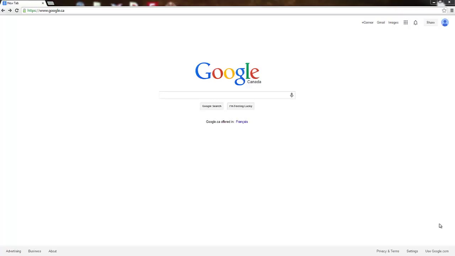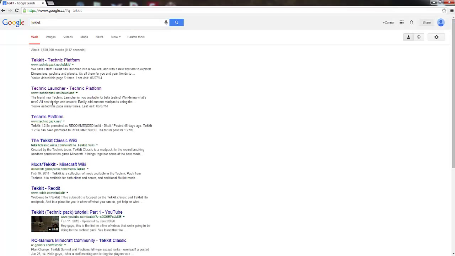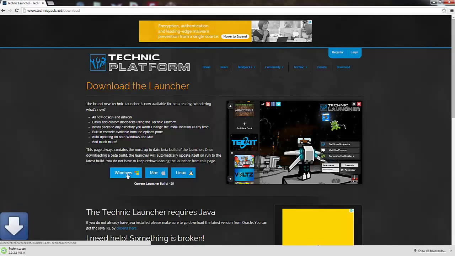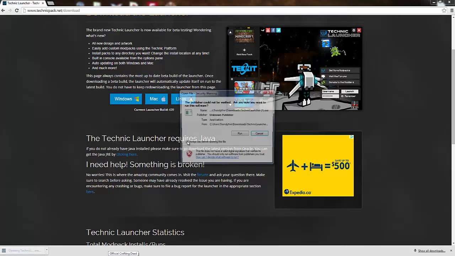It's actually really easy. So first of all, you're going to want to have the TechKit Launcher. If you do not have the TechKit Launcher, you're going to want to download it. So, you're going to go to the TechKit website and click the second result, because the second one's faster, but it will work for the first one too. Once you're at this page, you're going to want to click whichever one you have. So I have Windows, so click Windows. And once it's done downloading, you just click on it and click run like this.